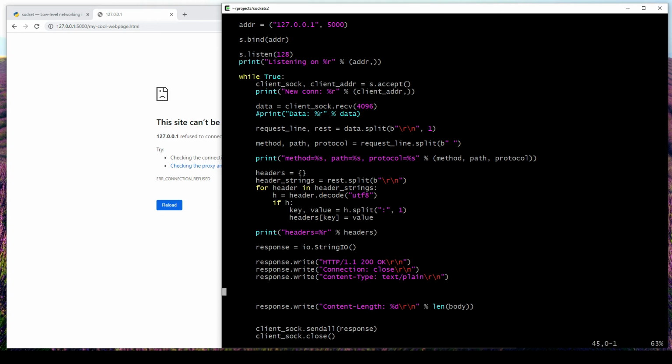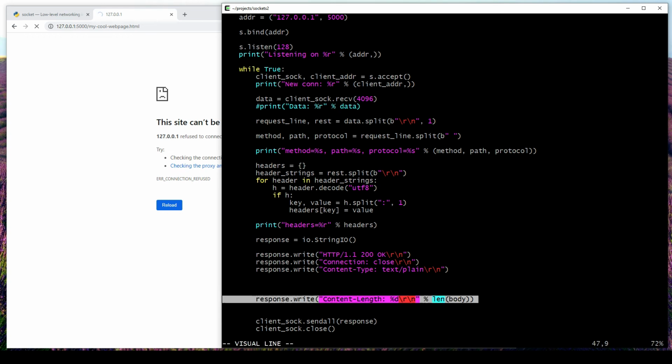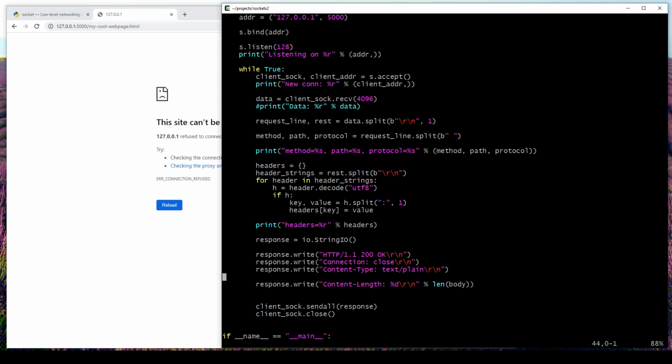So that's actually going to go down there. So we have to build... This is kind of an interesting thing here. We need to send the body after the header, but you need to know the size of the body before you build the header. So we're going to do that up here.